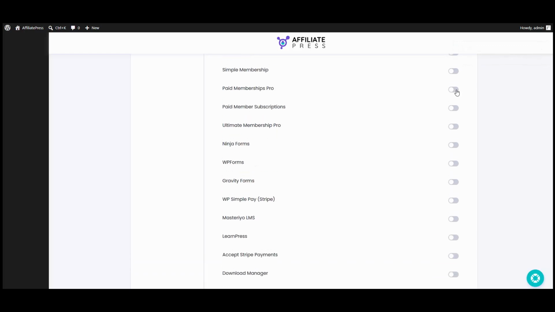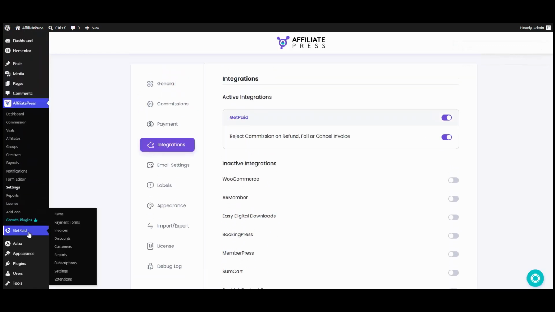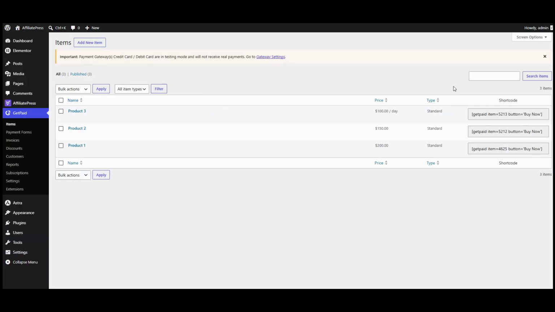Now let's create a Getpaid subscription product. To do that, go to the Getpaid Items page. This is the Getpaid Items page. Here you can view all your Getpaid items. You can either create a new product or edit an existing one.